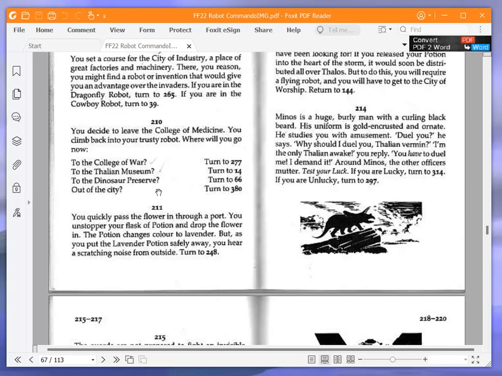You decide to leave the College of Medicine. You climb back into your trusty robot. Where will you go now? To the College of War, turn to 277. To the Thalian Museum, turn to 14. To the Dinosaur Preserve, turn to 66. Or out of the city and turn to 380. Okay. We are going to go to the Thalian Museum and turn to 14.